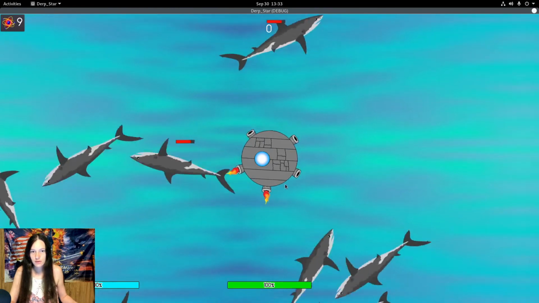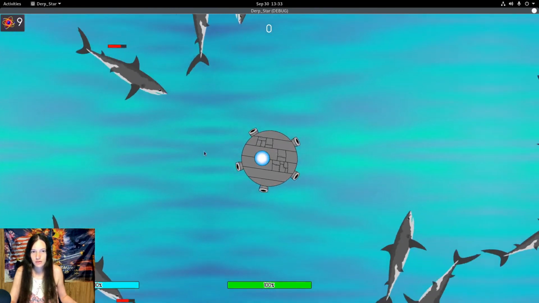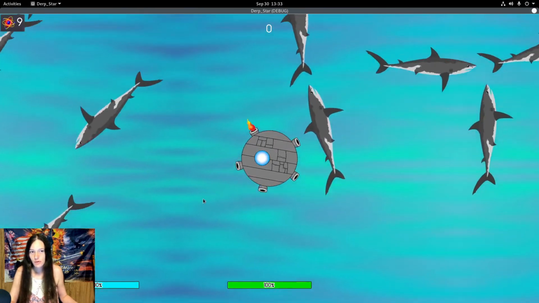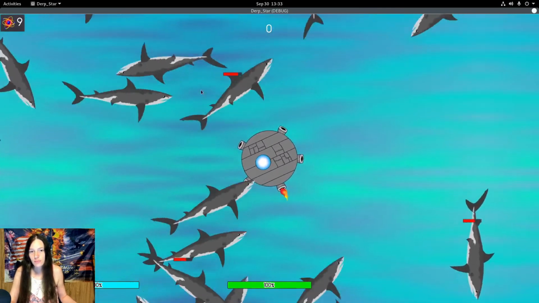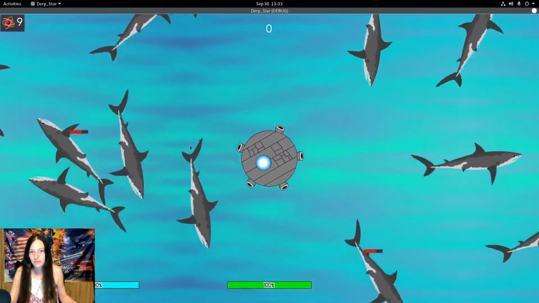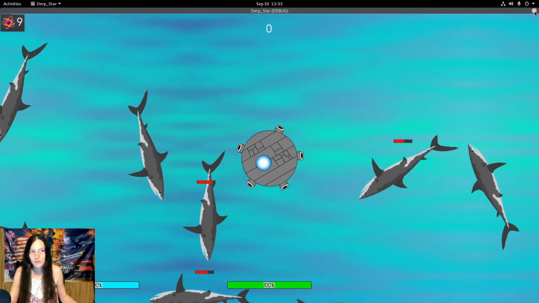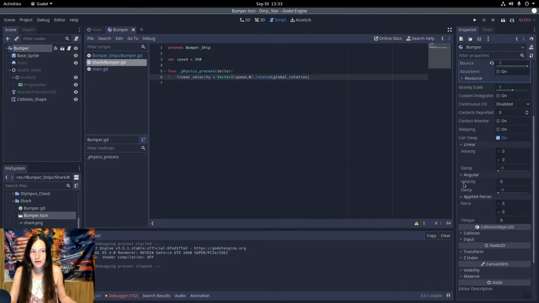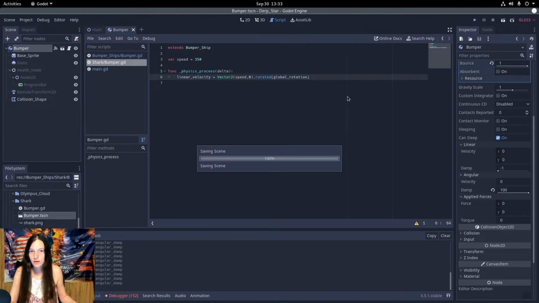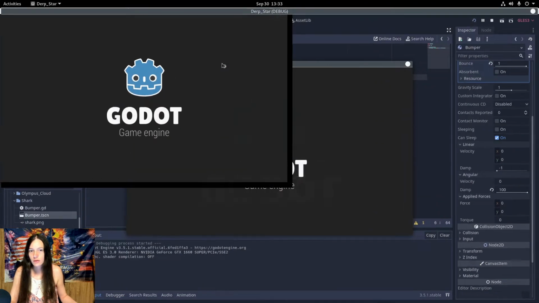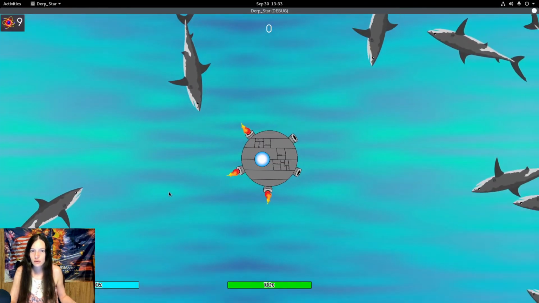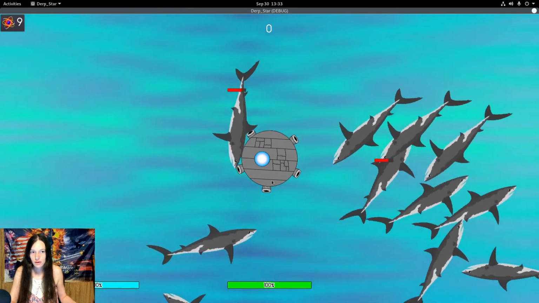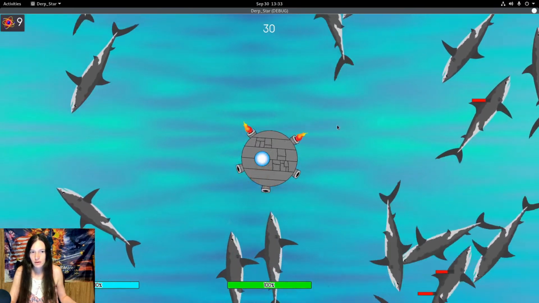So as you can see, they are swimming forward, but they're rotating too much, so I'll turn up the angular damp here. So I'll just turn that up to 100. And now they aren't jittering nearly as much.